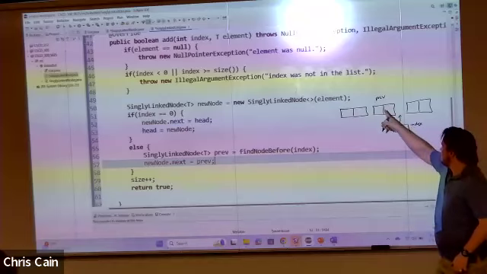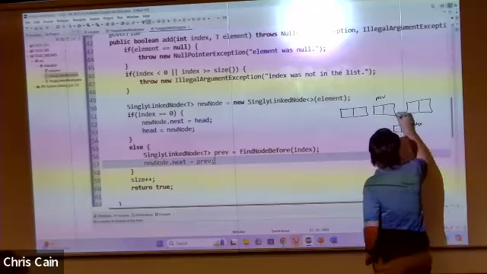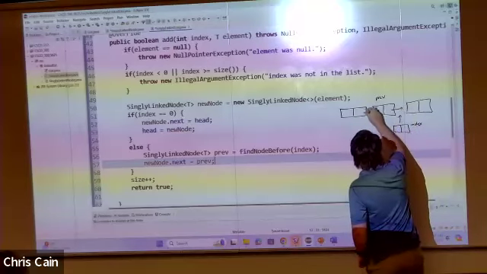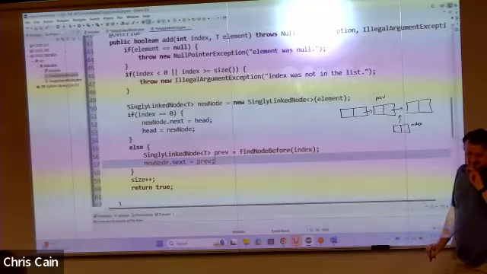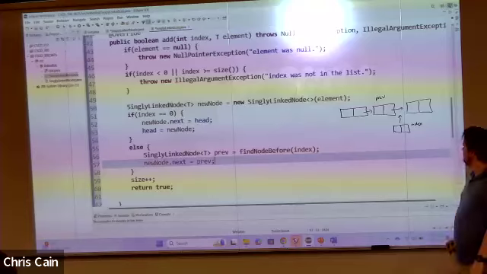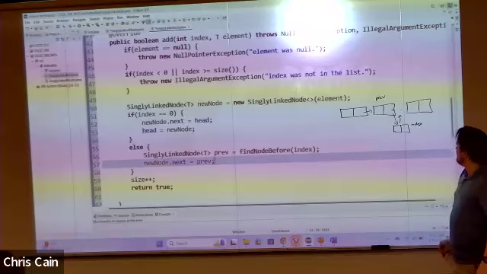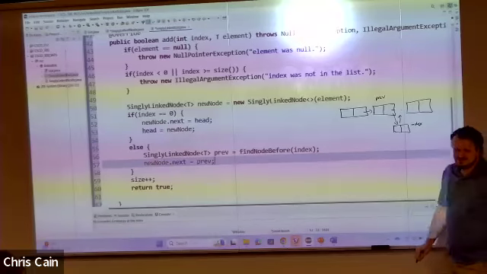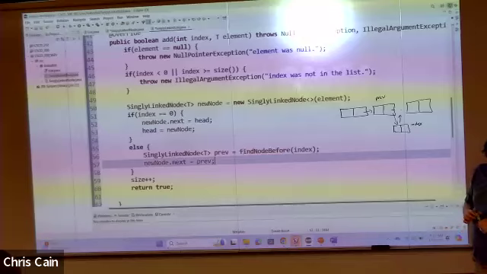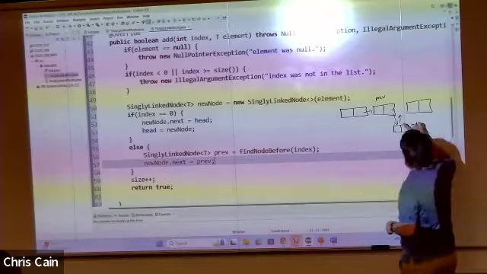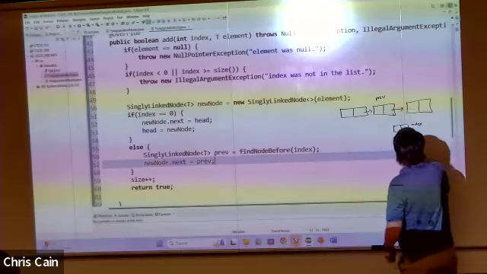Great, so we identified prev, that's this node. We want to change prev's dot next, that is pointing here, to instead point to the new node. As we do this, have we made an issue? Yeah, so we are not done with this yet, so we want to do something about the new node.